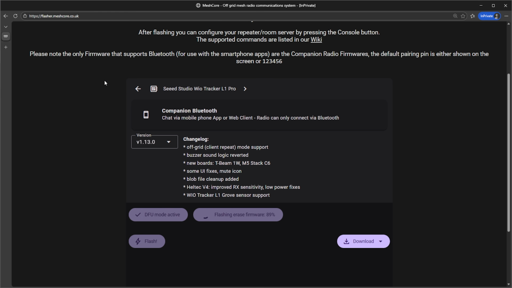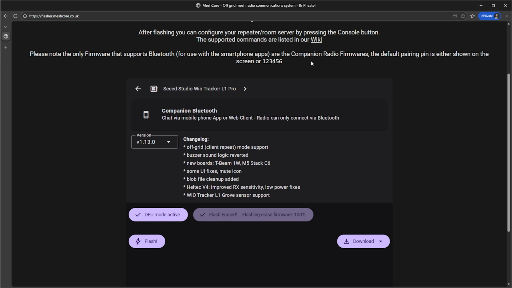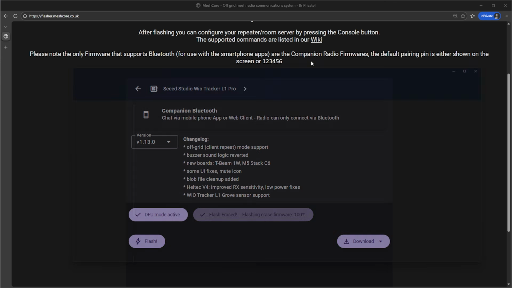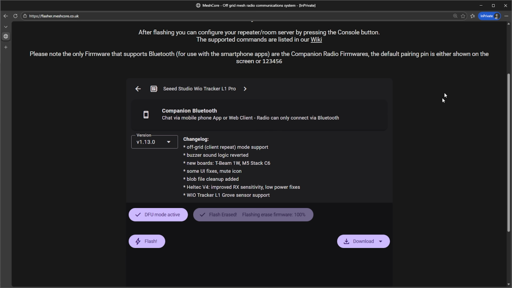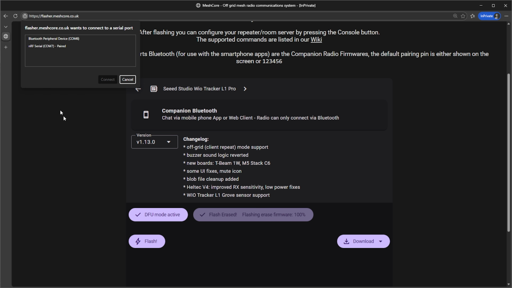After the process completes, the device will reboot and boot back into DFU mode automatically, which means you may see that drive window appear again. Just go ahead and close that out just like we did before. We're now ready to flash the MeshCore firmware to the radio and can click on Flash. The device selection window will appear again, and we just need to select the same NRF serial device.